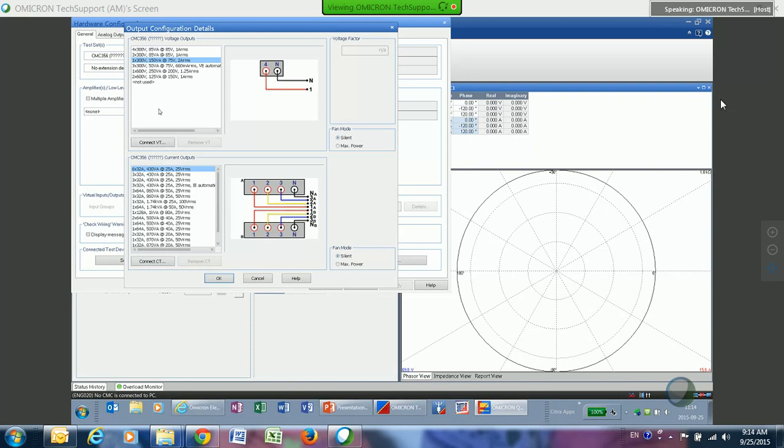If I want, you can take and select some different configurations.